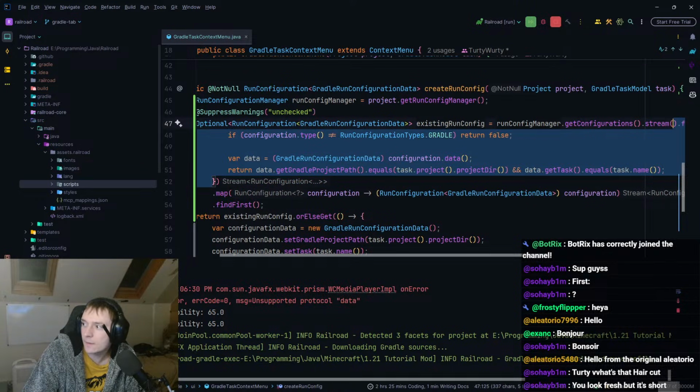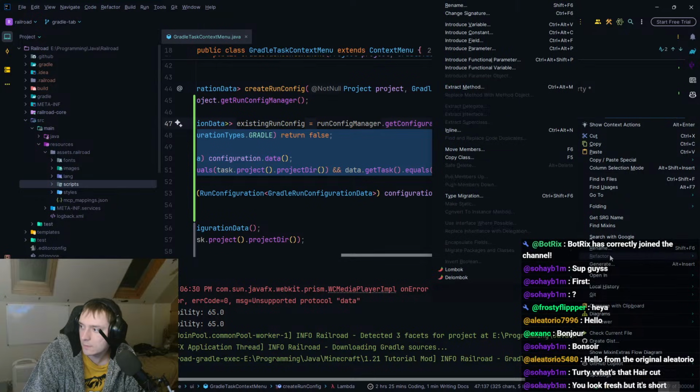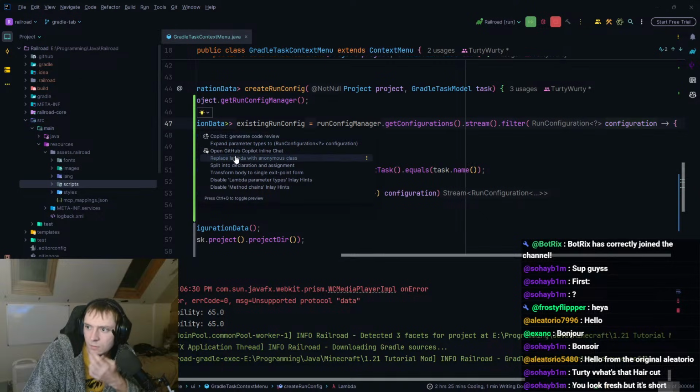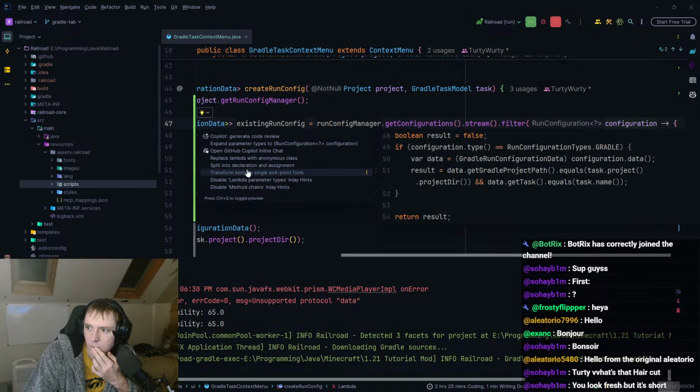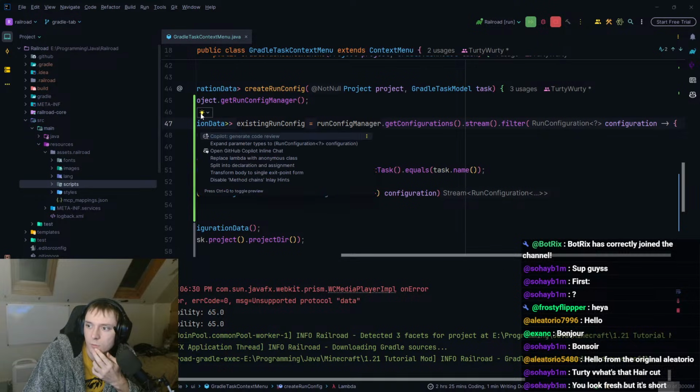Might be worth making this a method though, because this is a little bit not very nice. But hopefully IntelliJ will just let me extract it out into a method. No, please. Yeah. No. That's definitely a thing you can normally do.